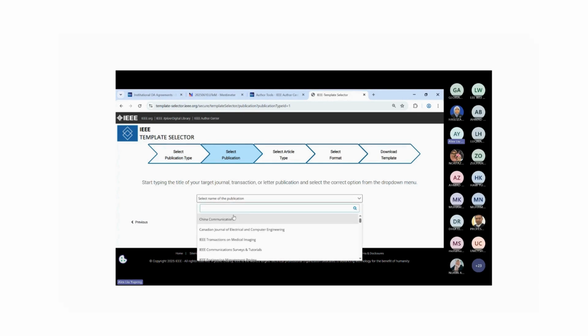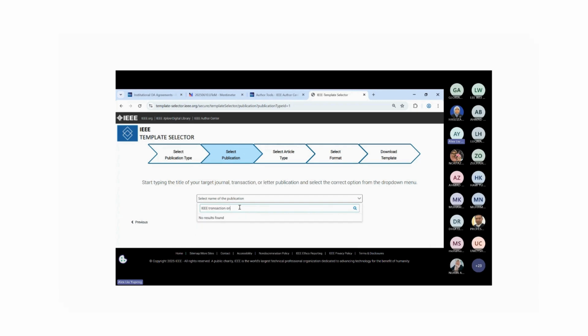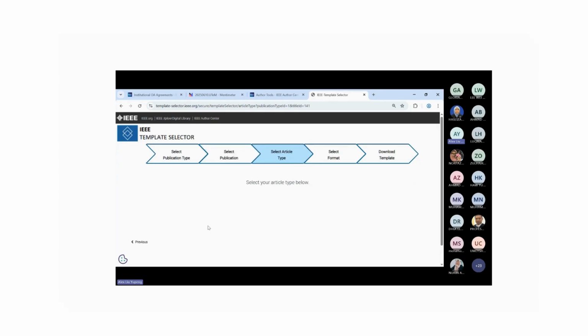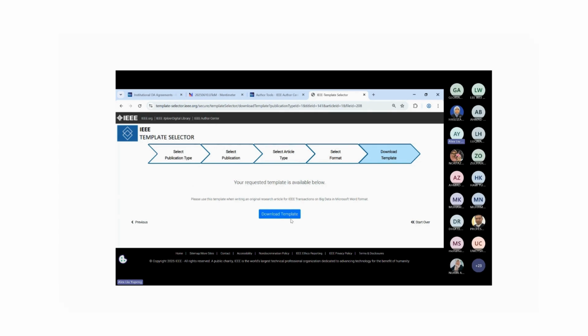Transactions and name. Let's say I'm going to IEEE Transactions on Big Data. If you know which journal you are submitting to, as you can see, original research, LaTeX or PDF, depending on the format, just download the template. The template is downloaded in a zip file. You can just open it and use that to help you format the paper.